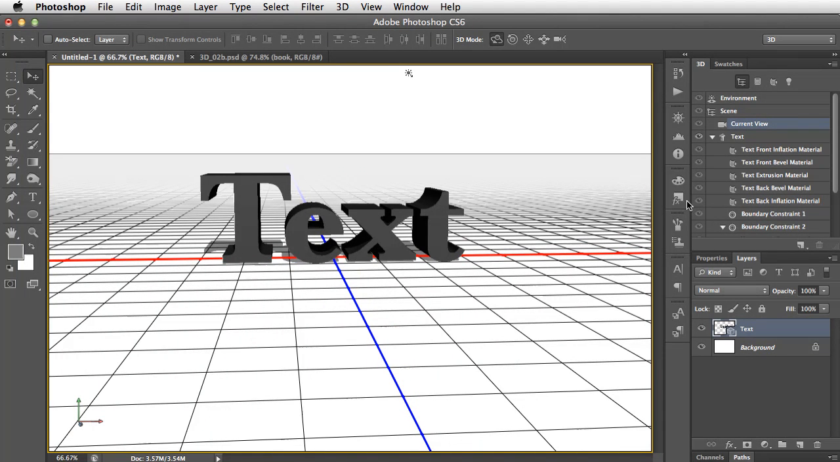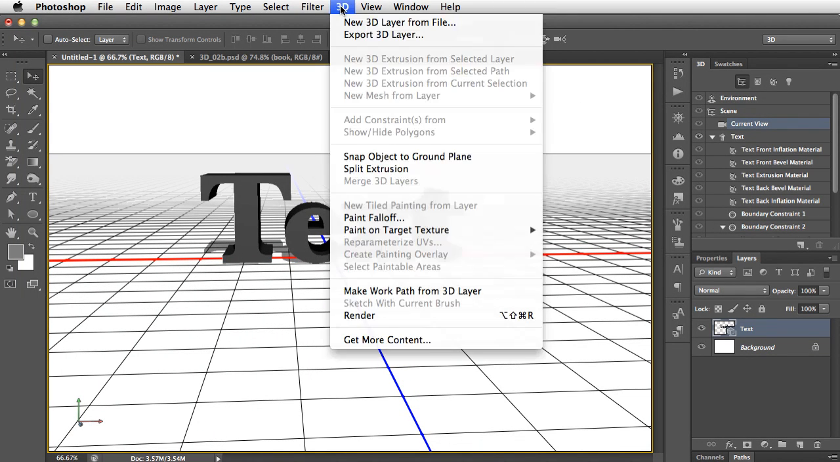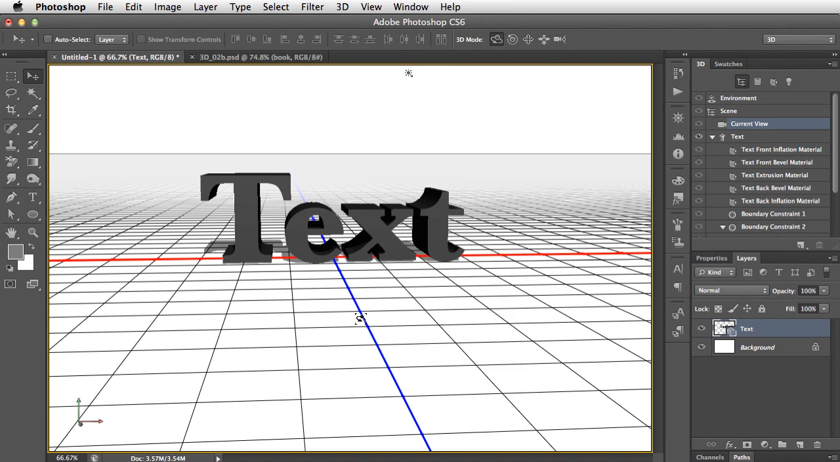If you don't want to go through the 3D panel to do this, you can do it through the 3D menu instead. And you would go to 3D and New 3D Extrusion from Selected Layer.